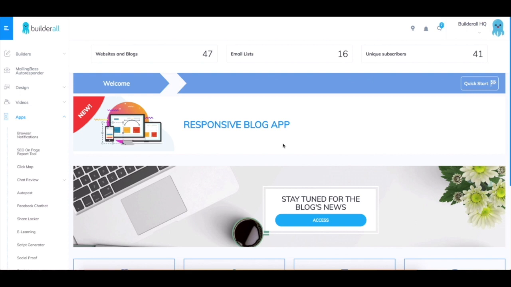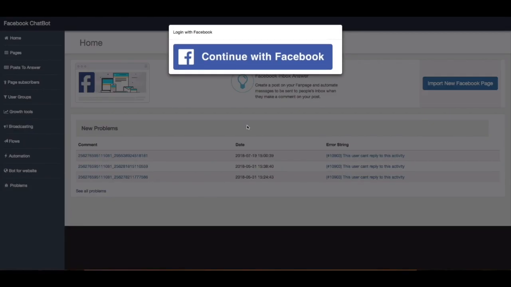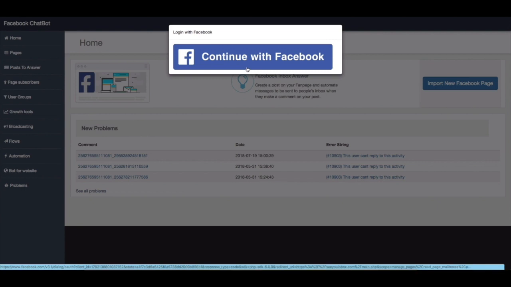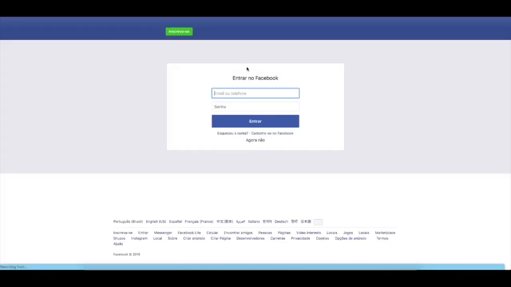So first, what we're going to do here in the office, we're going to click in the apps drop down and then go down and click in Facebook Chatbot. Once I do that, I'm going to be brought to my Facebook chat page, and here it will ask me to continue with Facebook. Now you need to make sure that the account that you want to work with in Facebook Chatbot has been logged in your browser previous to you coming to this app. So if you have the right account already logged in, all you have to do is click continue with Facebook.